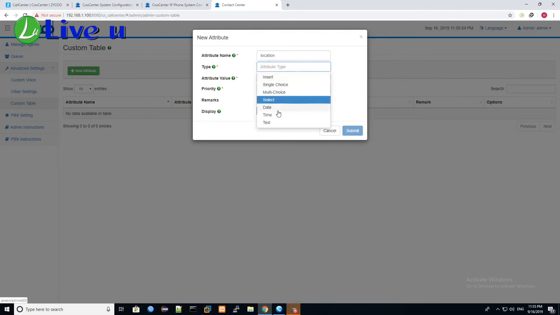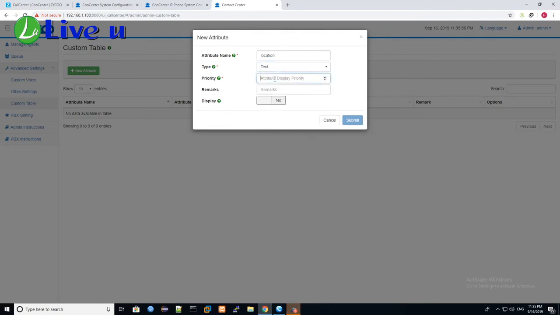So first let me select location, and I will put priority. You can put priority like 10, so you will see it as the last field in the CRM. When you increase the priority here, this priority determines the display sequence of different attributes. So if you put high priority, the sequence will be the latest. And you can put some remarks like enter location. And you have to check display, save.